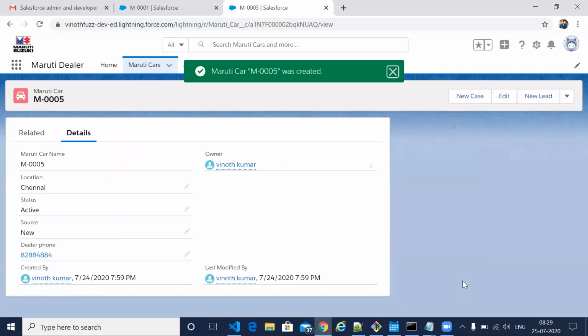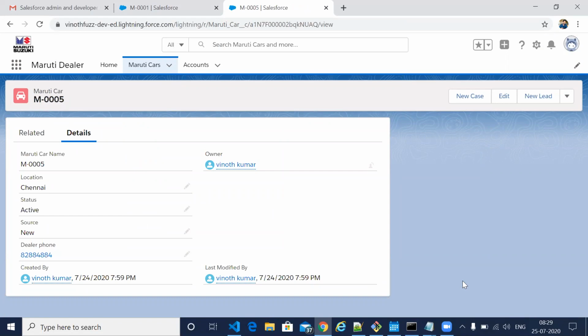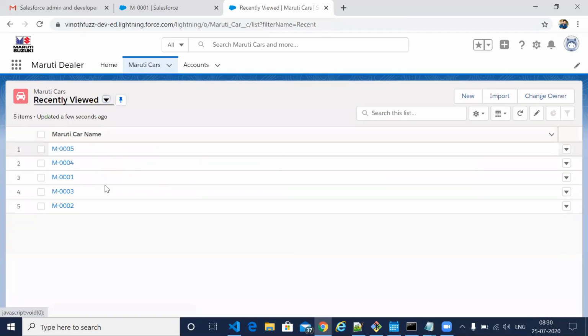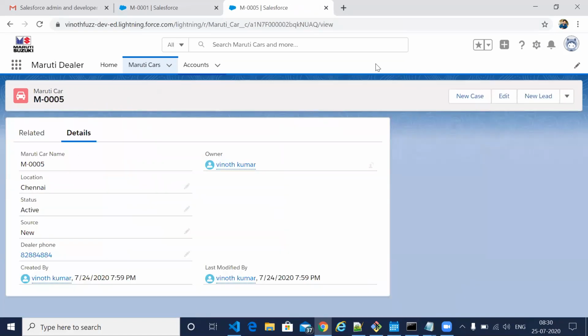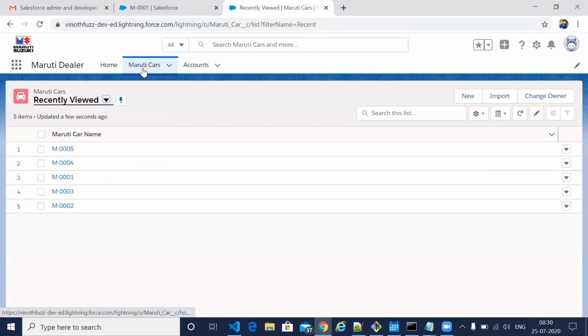So whoever is at a lower level will get fewer fields to access. How to control this: if you don't give the second record type to them, they will not be able to see it. Since I am logged in as an administrator, I am able to see both, and I have given access.